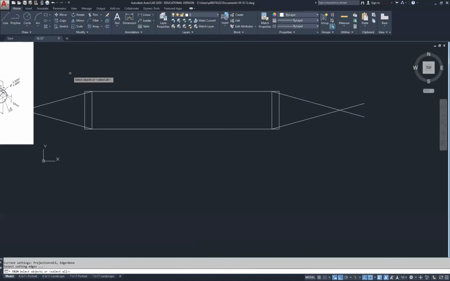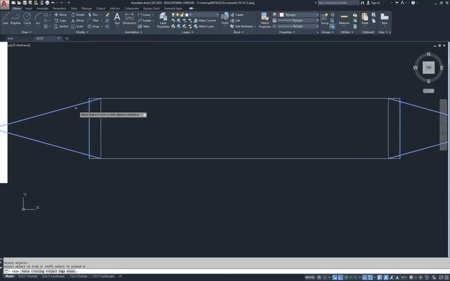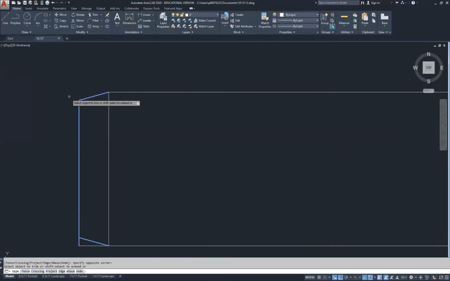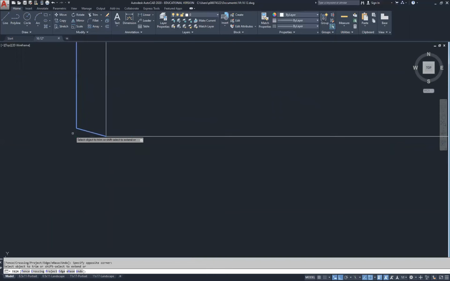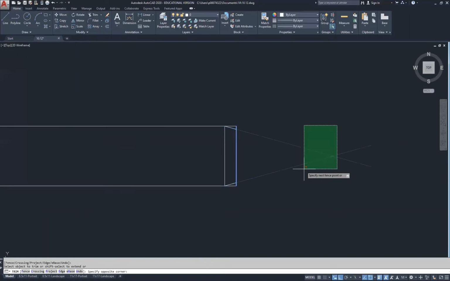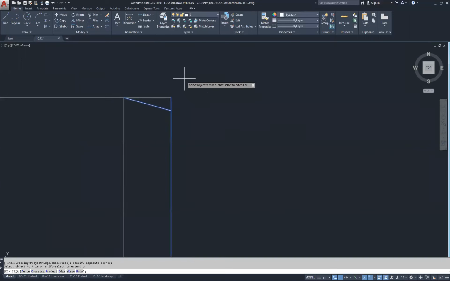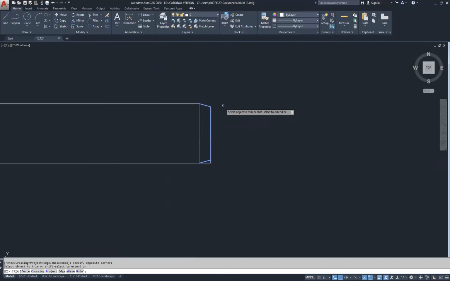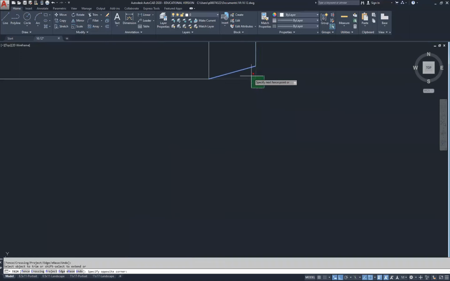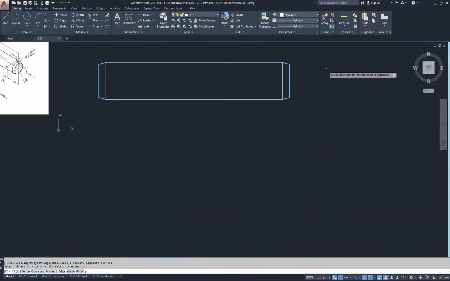Now I'll use the trim command. Selecting these two lines and these two lines, front end, or the right side and the left side. Right click. Now I can cut away at the extension lines. And I can cut off the little triangles here and here. Cut these extension lines. And then select these pieces of the triangles. Right click, enter.